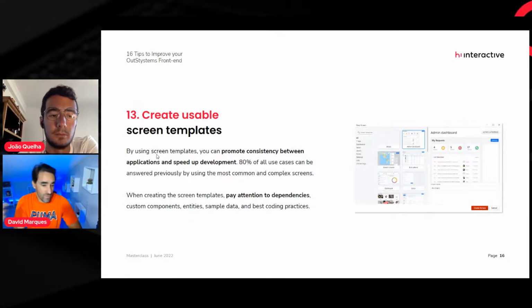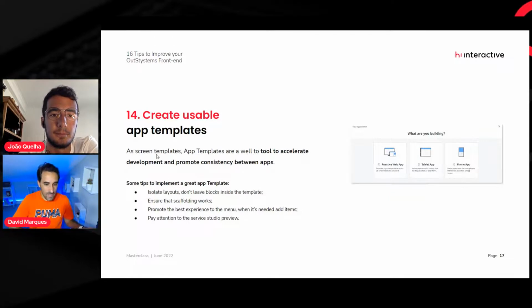But sometimes we have different teams implementing those applications. So if you try promoting screen templates, creating custom screen templates for your factory, it will probably be easier to promote and accelerate, also because the code is already implemented in those applications, okay? And also app templates.